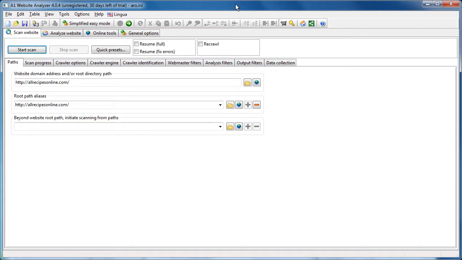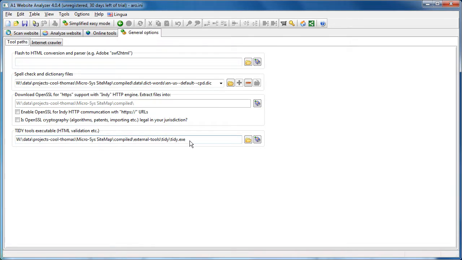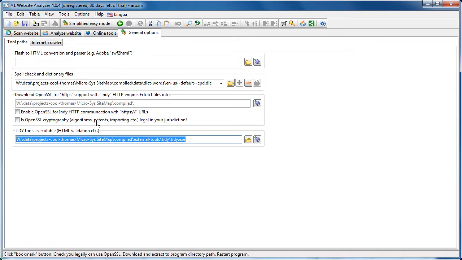This tutorial will be about how you can check your entire website for HTML and CSS errors. For this purpose, you have two options in A1 Website Analyzer. One, it's the default to use Tidy, very fast, but only works for checking some HTML errors.